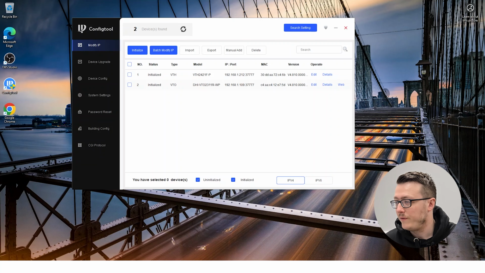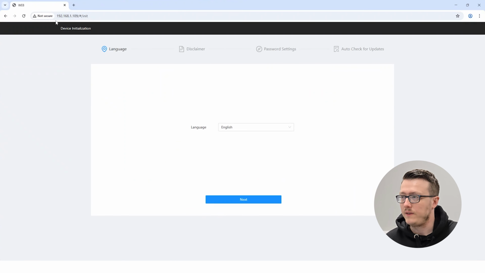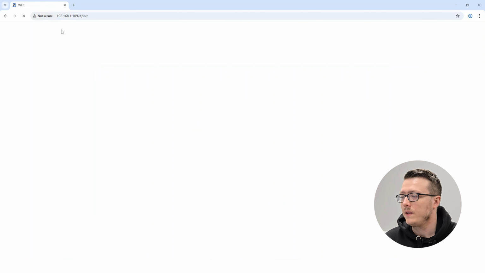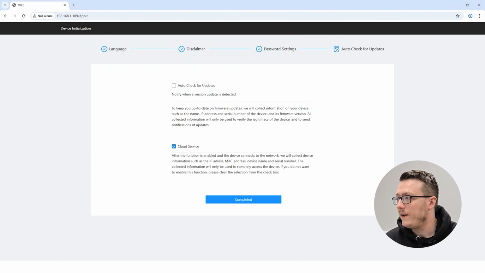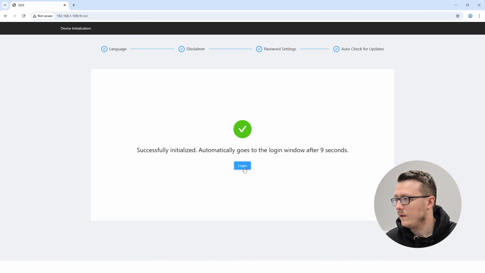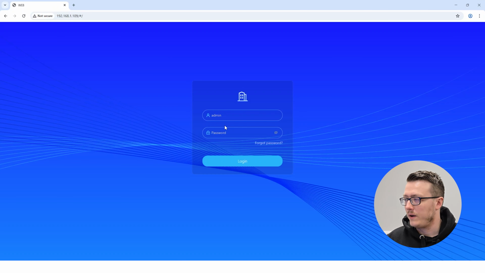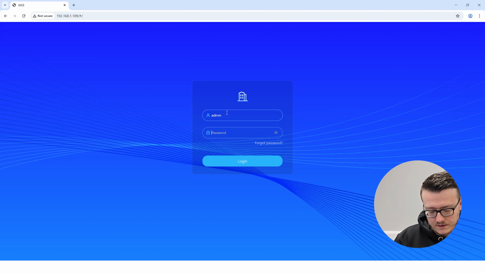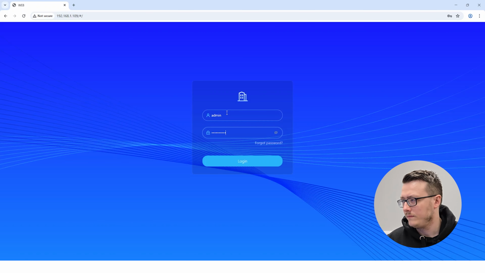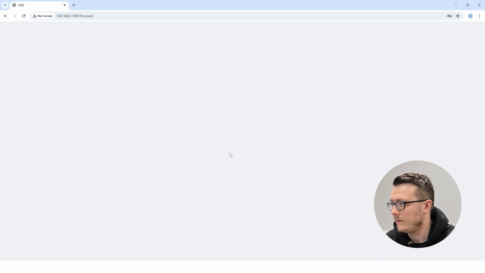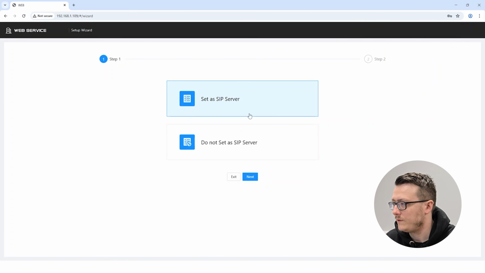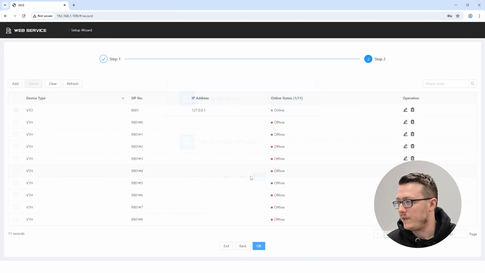What I will do first is go to the VTO's webpage. So we can see its IP address is 109. So we'll go to 192.168.1.109. And then we'll see the login page. So just enter the details I've initialized it with. Perfect. So I want to use this as the SIP server. So I will choose next.